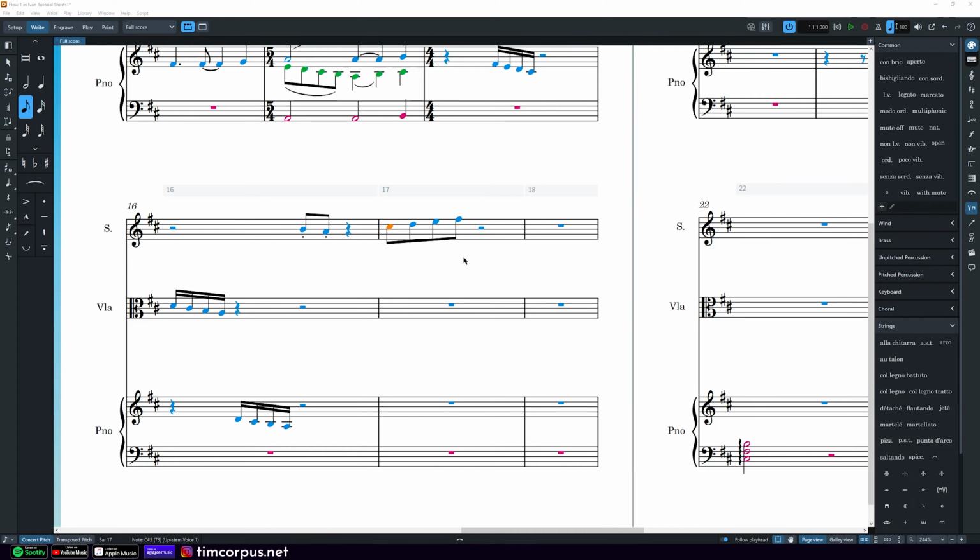Here in measure 17, I want to add some accidentals to our notes here. So if I wanted this C sharp to be a C natural, I could select it, go over here to the side menu, and hit the natural sign. I could also select the menu and just hit 0. And now it's gone to a natural.